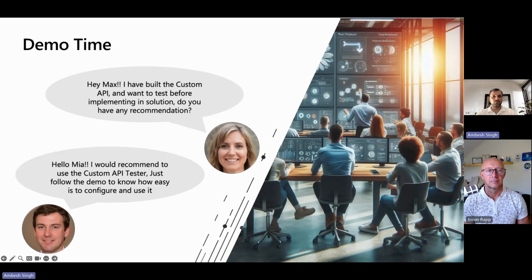Max and Mia are co-workers at Contoso. Mia seeks help from Max on whether he can recommend an easy way to test her newly created custom APIs before she implements the solution. Max recommended that she use the Custom API Tester from XrmToolBox, and he asked her to follow the demo by Jonas to see how easy it is to set up and use it. So over to you, Jonas.